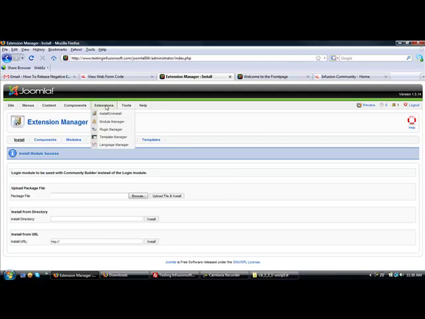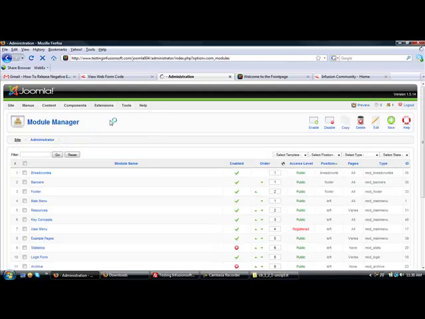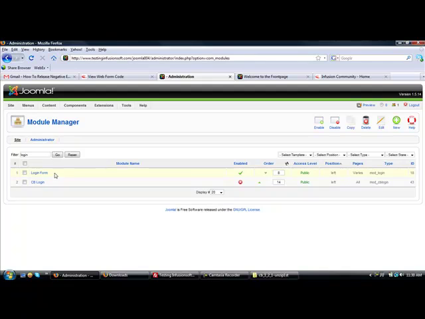Now that that's installed, go to your extensions and go to Module Manager. Search for the word login in this box, and you're going to see two of them. So you see the original login form is enabled and the Community Builder login form is not enabled. We're going to switch this around. So I'm simply going to click here to disable the original and click here to enable the CB login.